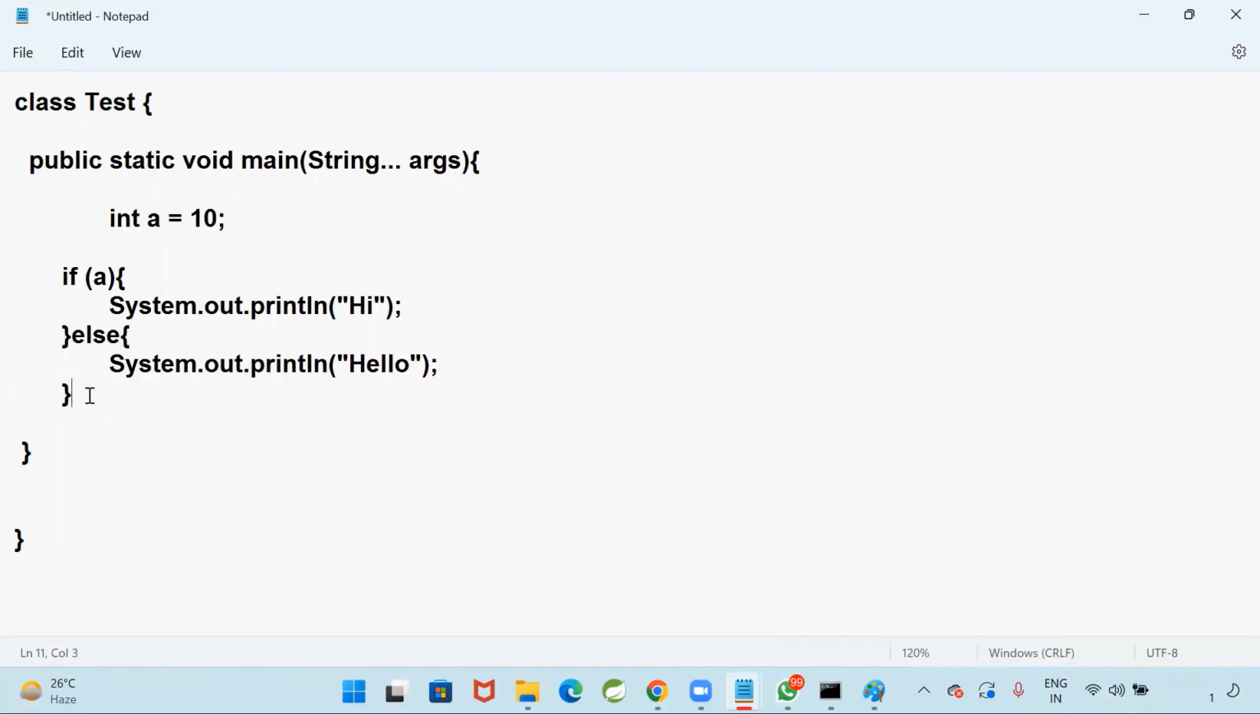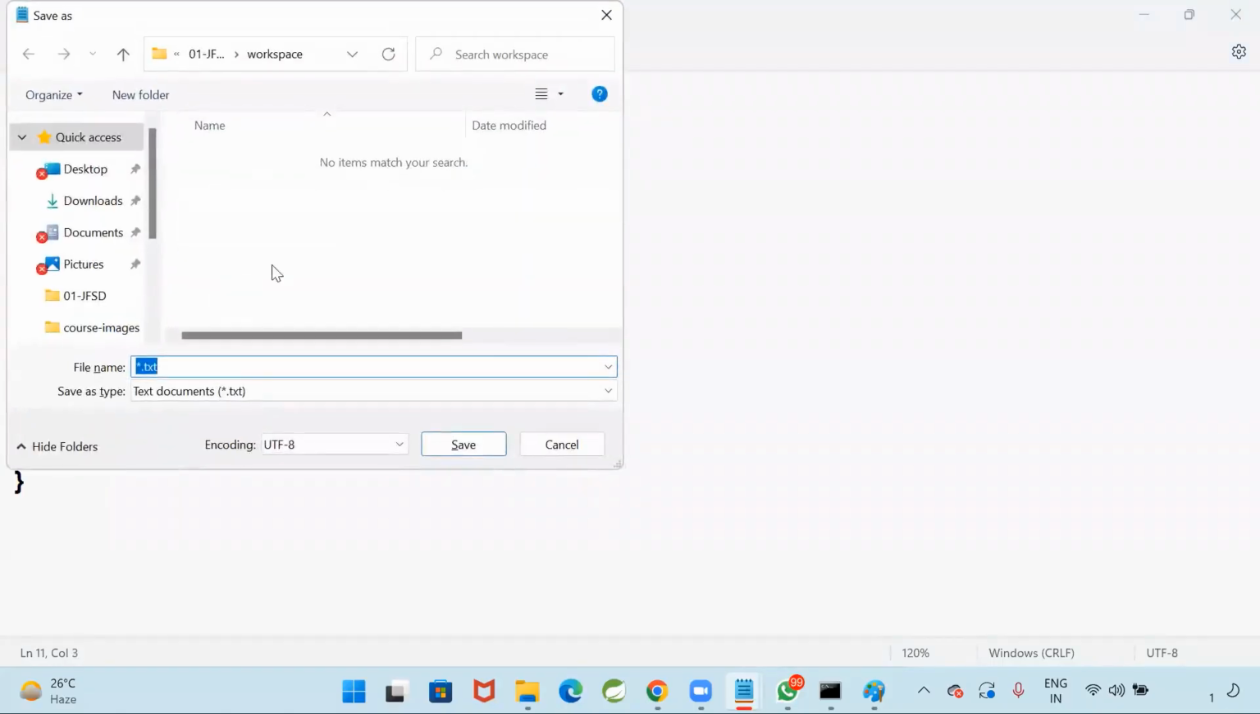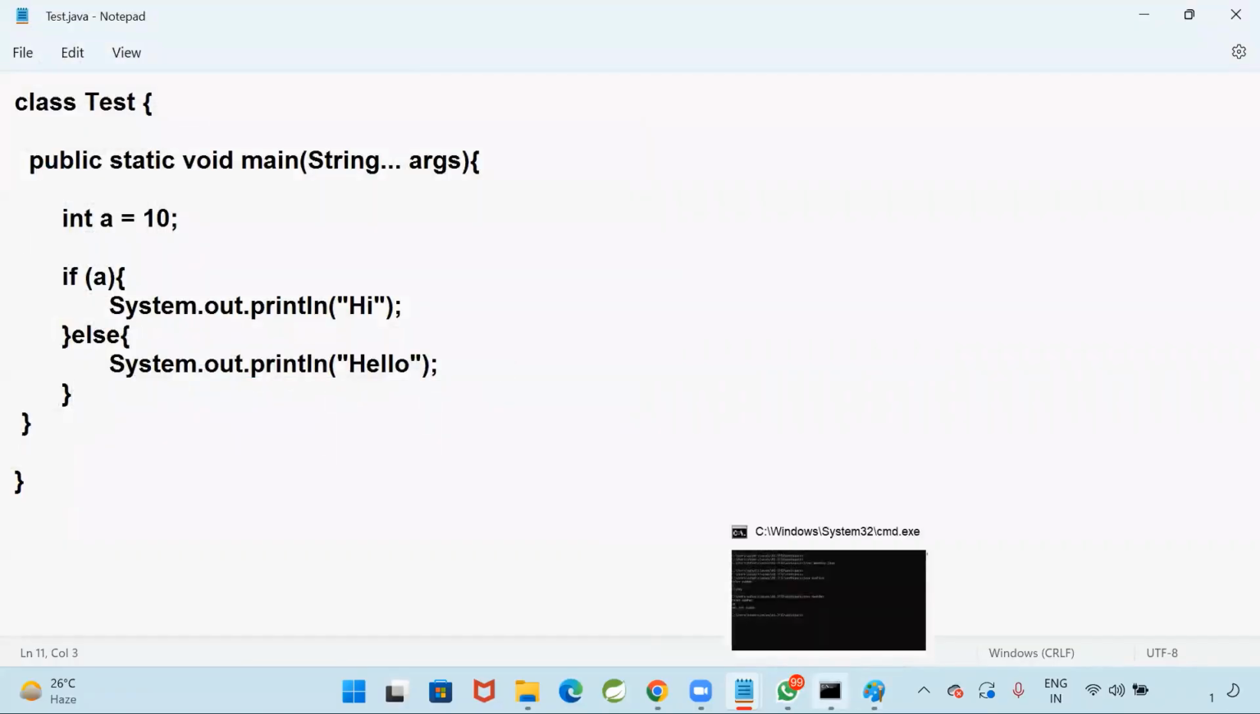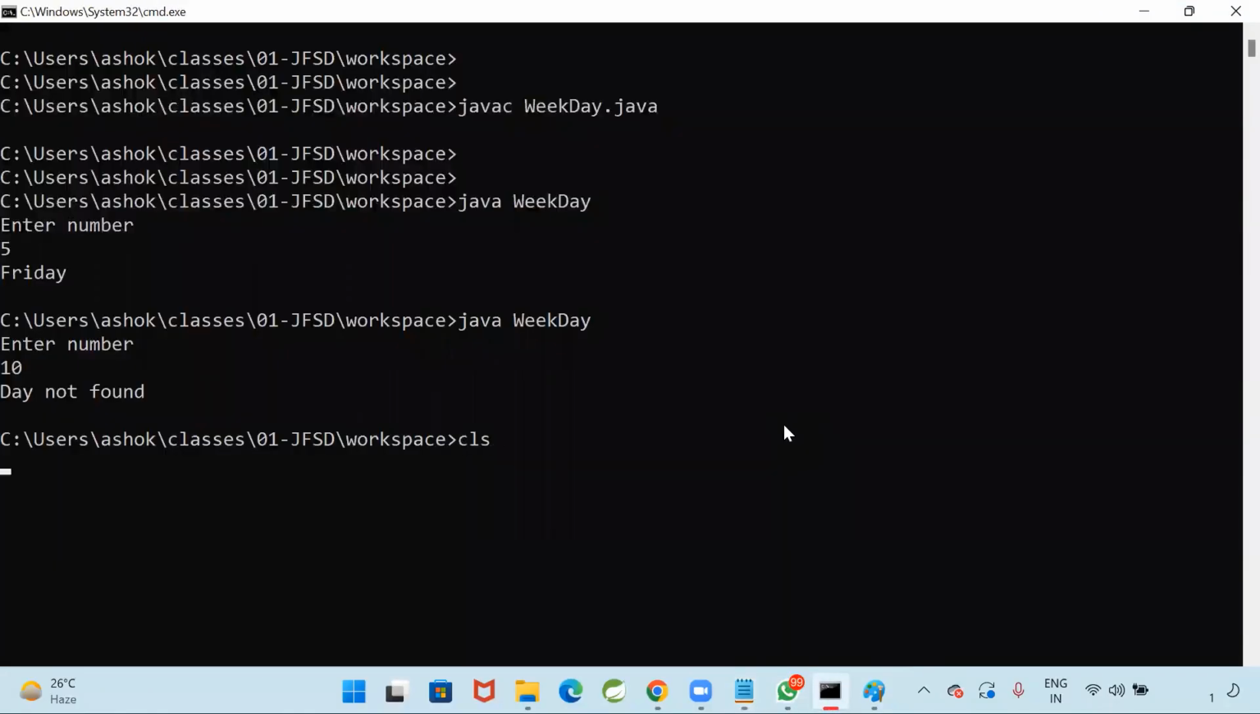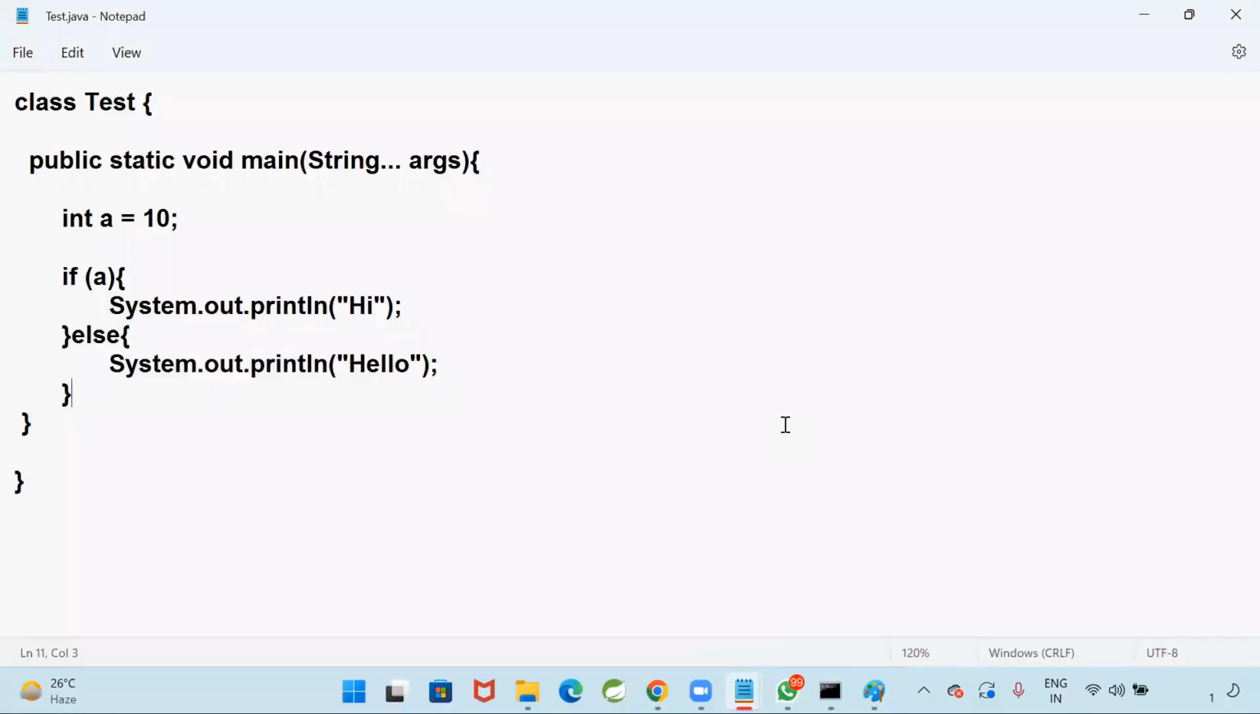Some of our friends are saying hi is the output. Some are saying hello. Some people are saying error. Can we ask the compiler? Let's try to save this program as Test.java. Praveen, can you tell me what is the output?